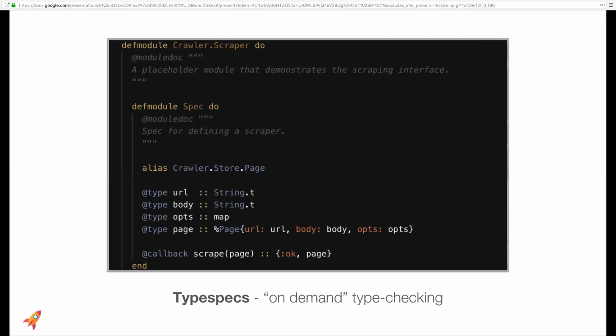Now, Elixir is a dynamically typed language. So there's no compile time type checking per se. However, we do have a concept called type spec. What type spec does is that it actually allows you to define types for things, right? So in this case, there's a type URL, which is a string. So if it's not a string, the compiler will complain. However, this is actually not built into the Elixir language itself.